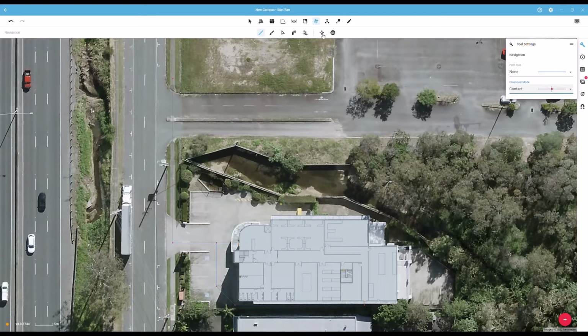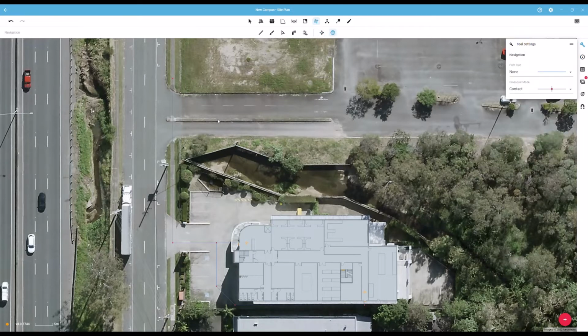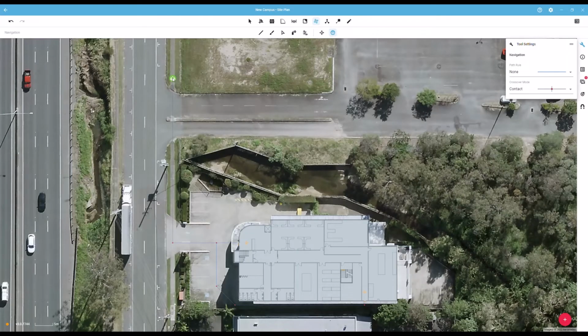Firstly, you have the option to place final exit tags on the start of your evacuation path lines. These are used to tag and configure each evacuation path separately if required. There is now also an assembly area icon which replaces the path target for evacuation routes on site plans. For site plans, assembly area icons act as the evacuation targets but are different as assembly area icons will show on the evacuation diagram. Place an assembly area icon at the end of the navigation mesh where you want to direct your evacuation path to.